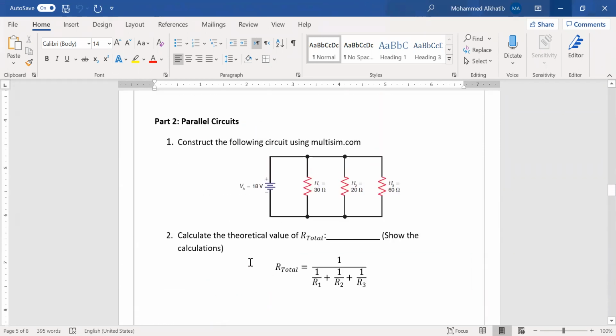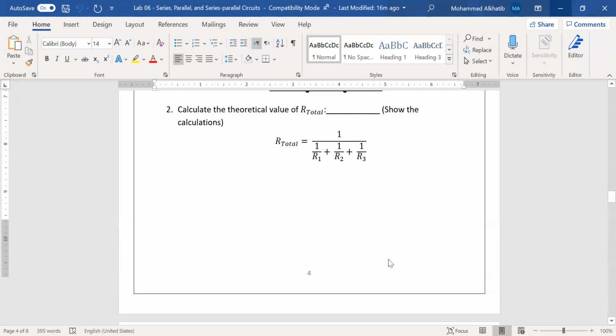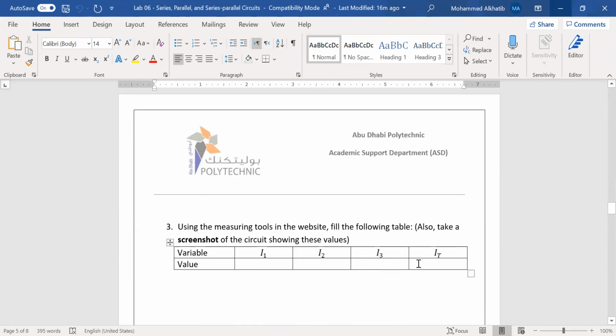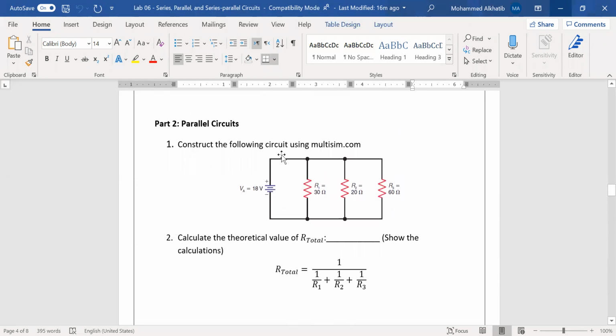Now this one is a parallel circuit, so all voltages will be the same. So calculate I1, which is the current that passes R1, I2, and I3. Now I total, you also need to measure it. You don't have to calculate it. Measure it using the measurement device and the website.